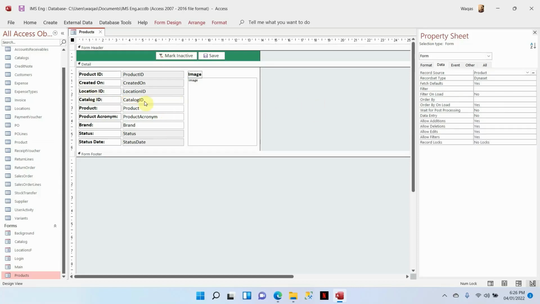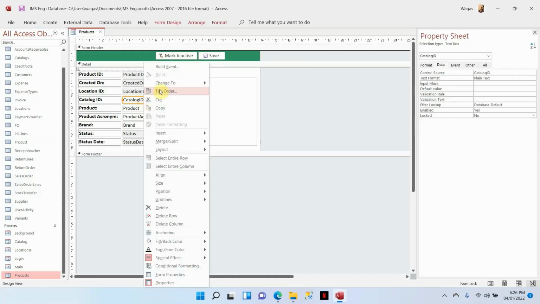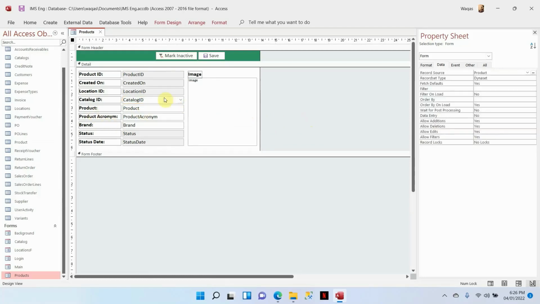To convert it into a combo box, we'll select this field, right click on it, and from the menu we will select change to, and we can have combo box selected here. Okay, now the text field is converted into a combo box, but it doesn't mean that it will fetch the information from a catalog table. We have to link this combo box to the table. Which table? Catalog table.